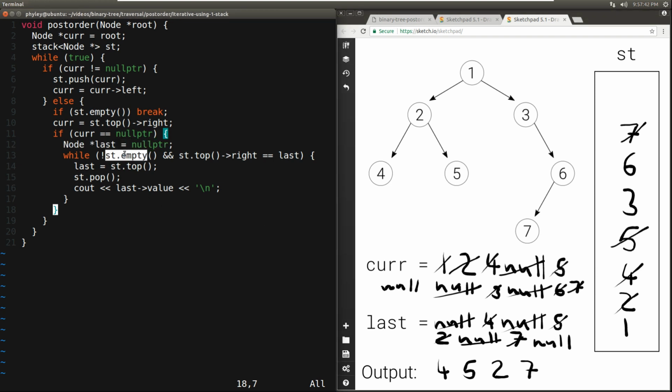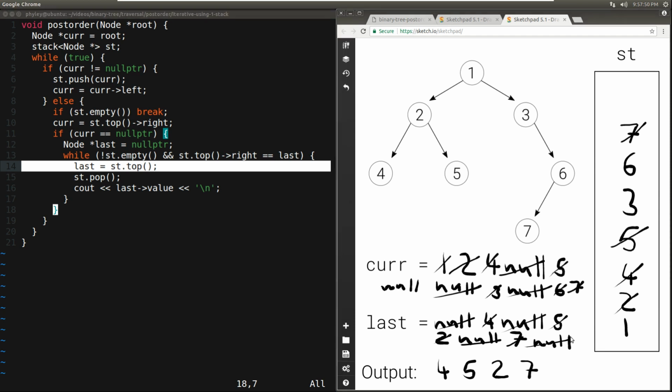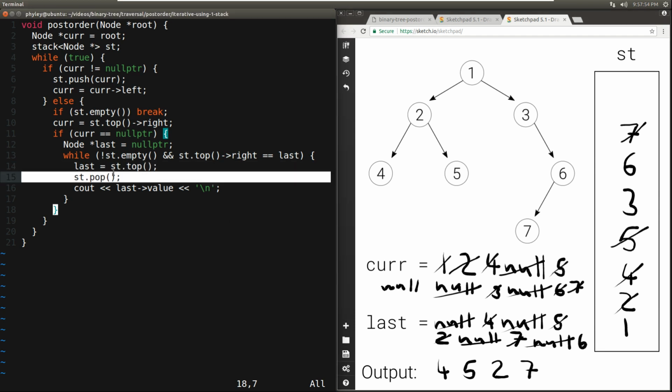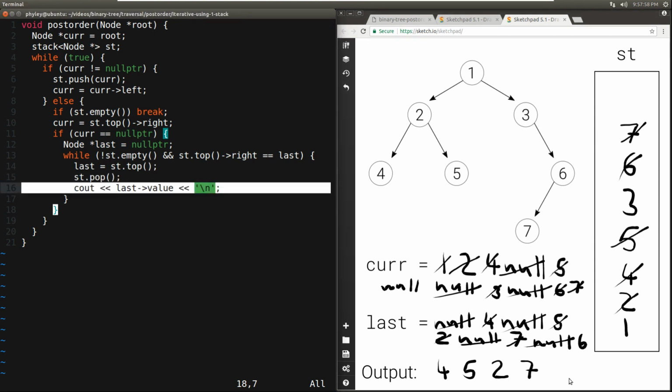And we check stack is not empty, and what's on top, the right of 6 is null, so it's equal to last. We're going to set last to the top of the stack, 6. Pop the stack and print last.